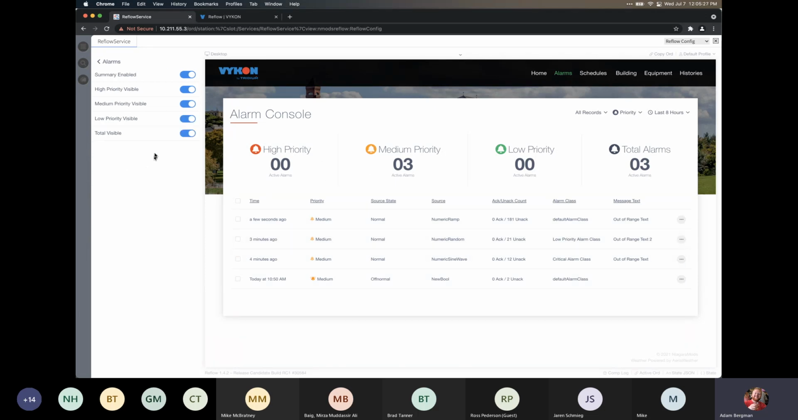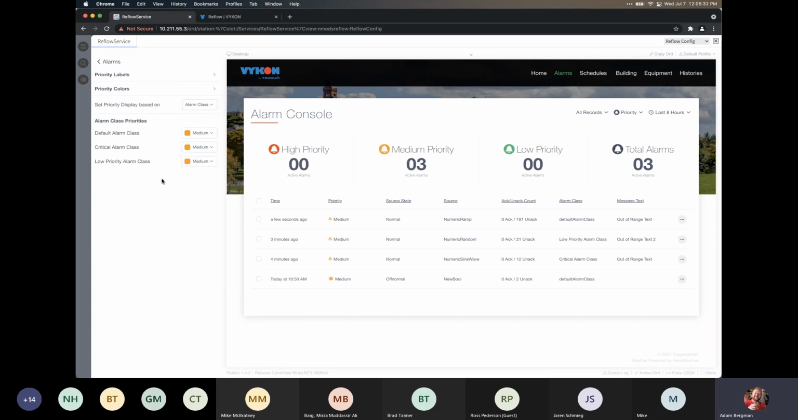I don't think we need to spend a whole lot of time on the shelf. You can just sort of hide and show priorities. But the priorities are key. So with priority, we give you 3 priorities to choose from. And you can decide whether to set priority based on alarm class, which you see here, and that's the default, or based on priority number.